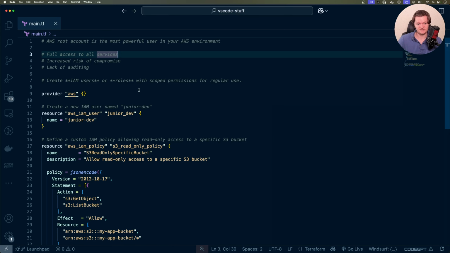Some of the dangers of using this account are, first, you have full access to all services. So there are no permission boundaries, and this means that one mistake could cost you your entire infrastructure. You also have increased risk of compromise. If your root credentials are exposed, attackers can gain unrestricted control. And there's even a lack of auditing, which means actions performed by the root account are harder to manage and trace. So what should you do instead?